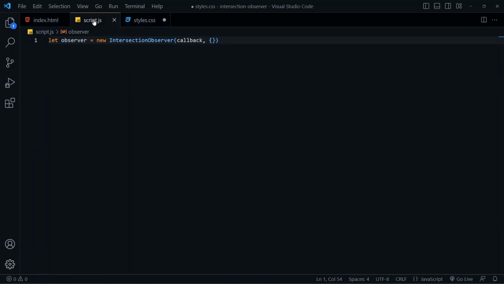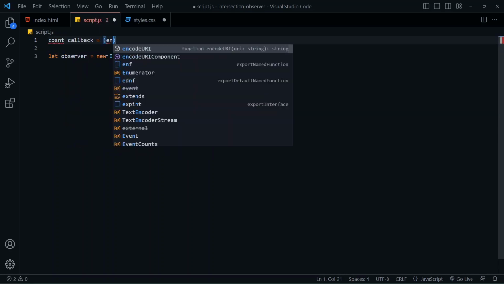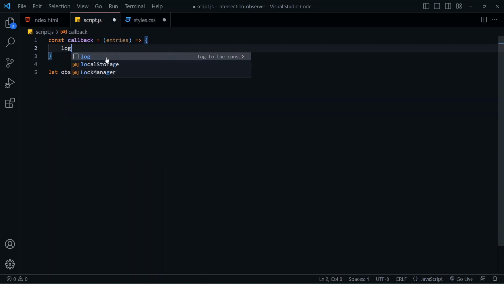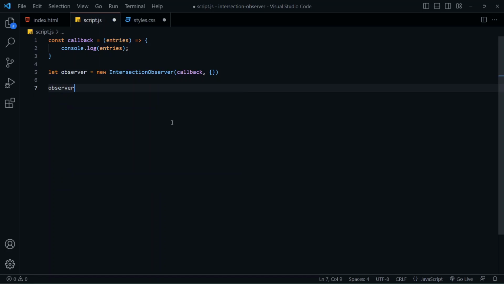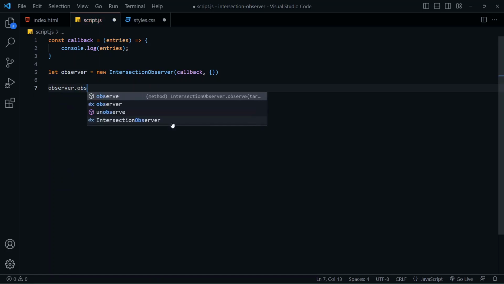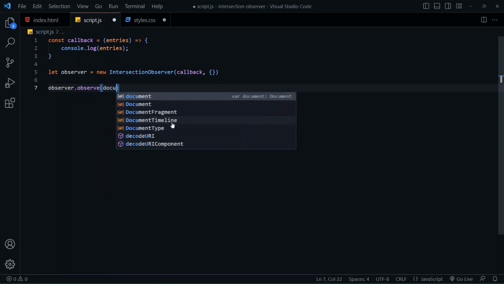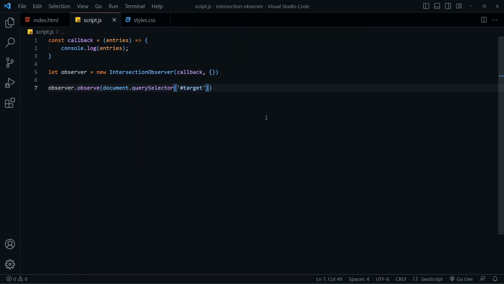Inside the script, let's first create the callback function. It will have a bunch of intersection entries and for now we'll just simply log them in the console. We can then use the observe method that is present on this observer instance. And it will take the target element. So the target is document.querySelector. Now if I run this in the browser, we'll find this red box which is our target element.